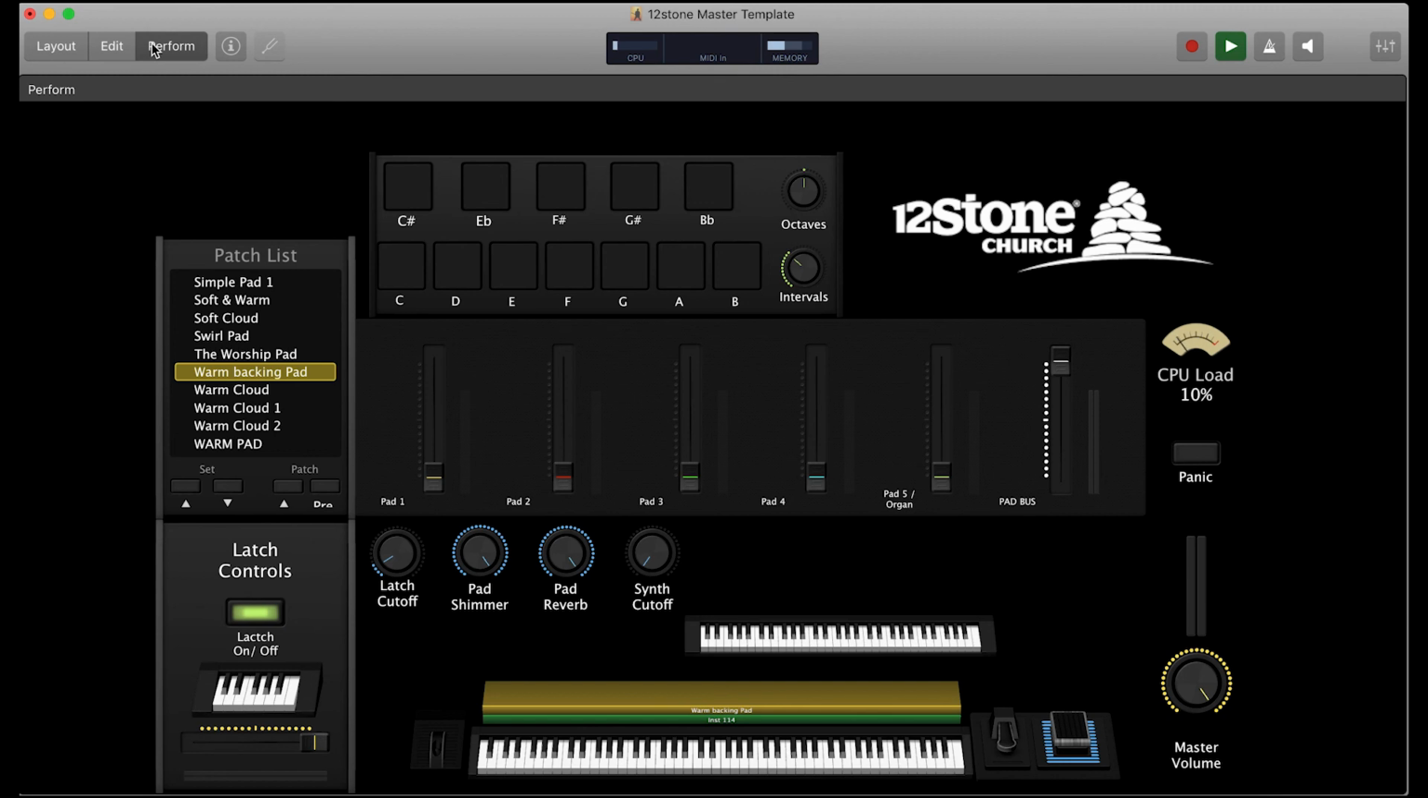So we're going to pre-program it for you for a typical Sunday. All you'll have to do is kind of patch up or patch down and keep an eye on where you're at in the patch list. And other than that, everything should work just fine for you.